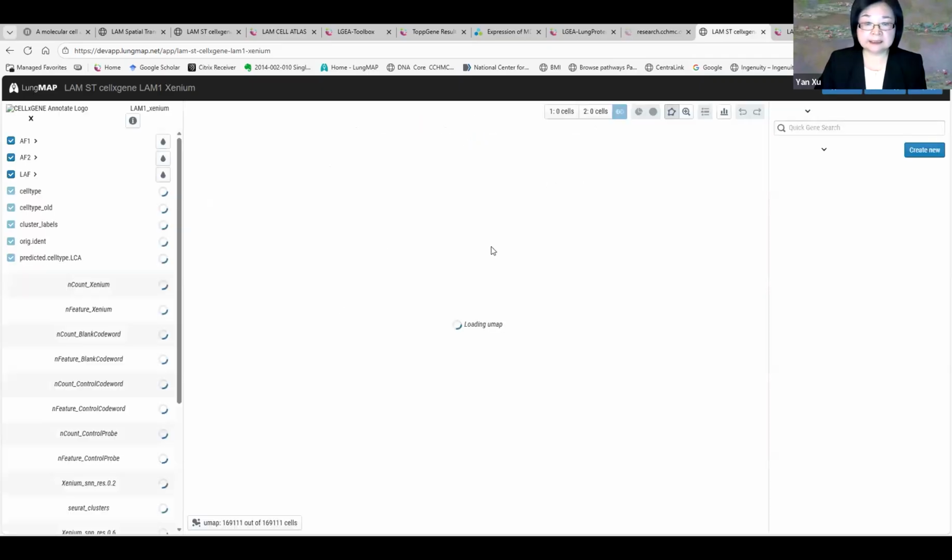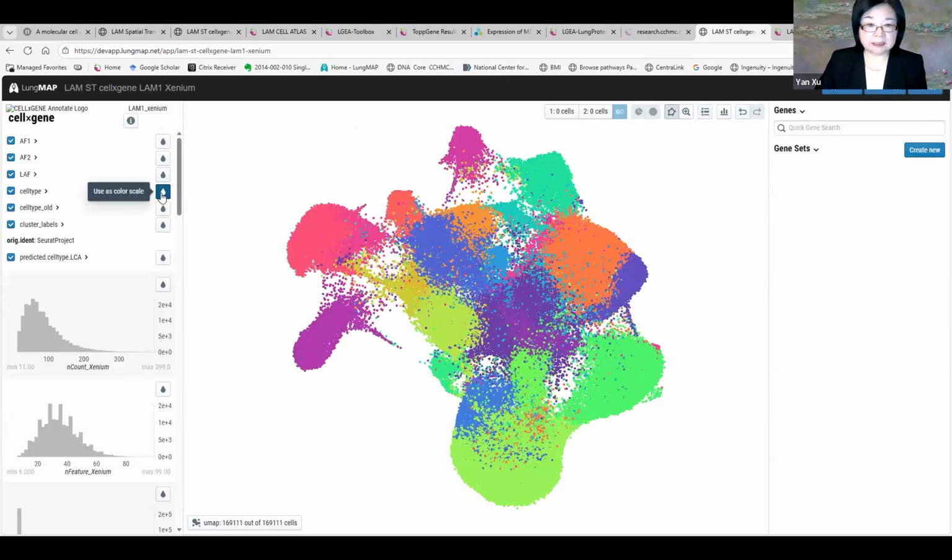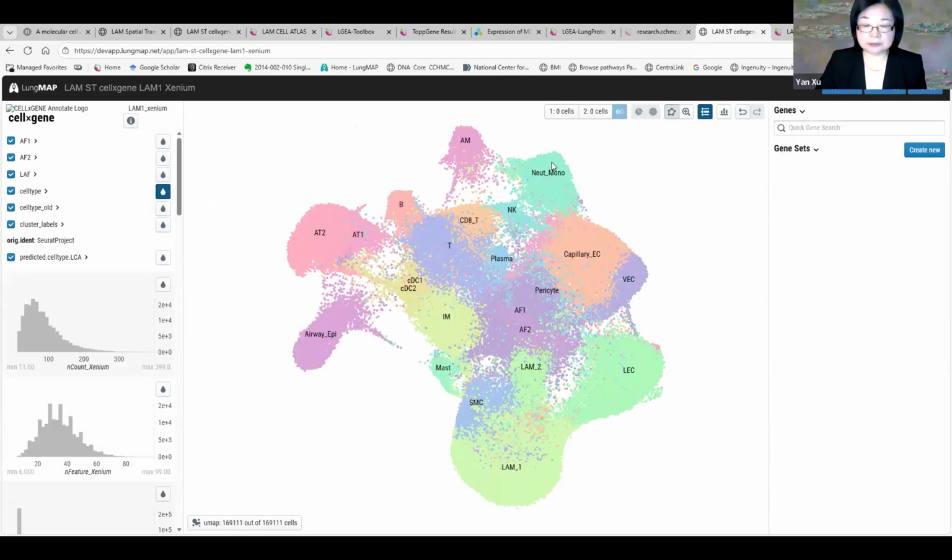This is a Xenium sample, and you can again color by cell type and label the cell type. You can see the gradient, the separation is much better. You can identify more than, I think, 29 cell types. The LAM cell is here, lymphatic endo is here, LAM cell 2 is here. We have some of the F1, F2, and the capillary.